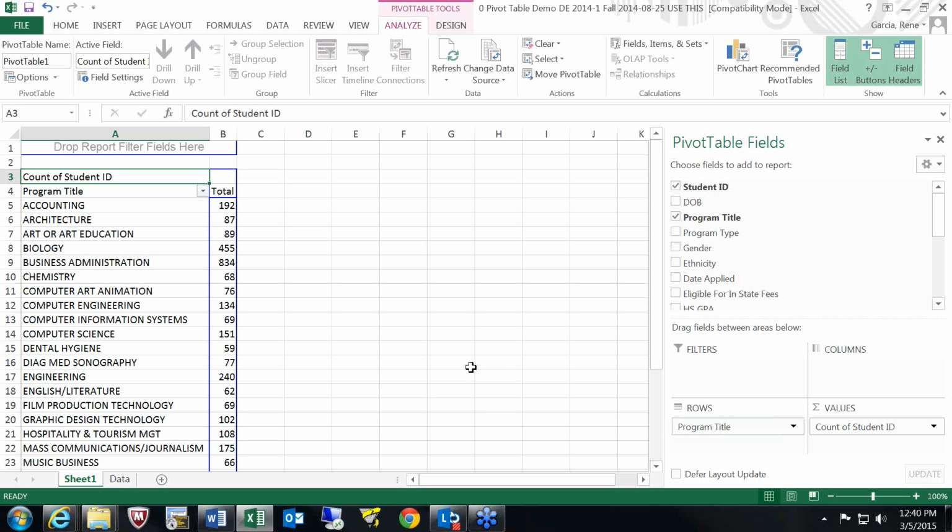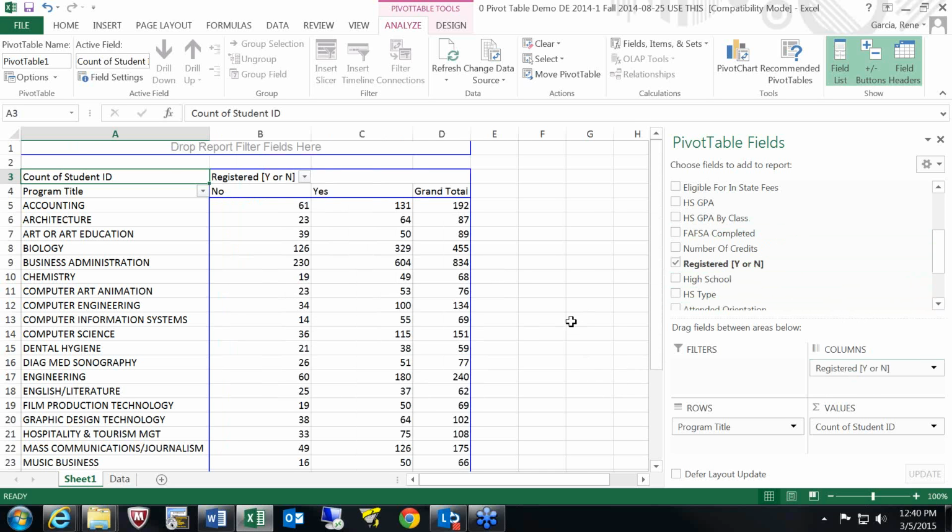However, we wanted to know the percent who register by program. So we're going to go back to the pivot table list and scroll down a little bit and find where it says registered. Okay. And we're going to place that in the columns box. See how the pivot table now changed? So now I have the number of students by major and whether or not they actually registered for that particular semester. However, we're looking for the percent registered for each program.